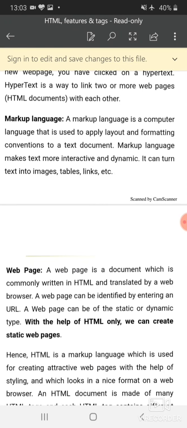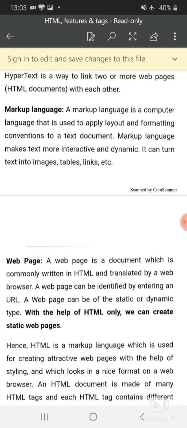Now, markup language. A markup language is a computer language that is used to apply layout and formatting conventions to a text document. Markup languages make text more interactive and dynamic. It can turn text into images, tables, links, etc. So markup language is a type of language which is used to add features, layout and other formatting conventions to our text documents. So in HTML we can create web pages which are linked to one another, and also they are properly formatted. So HTML is used to create web pages and web applications.